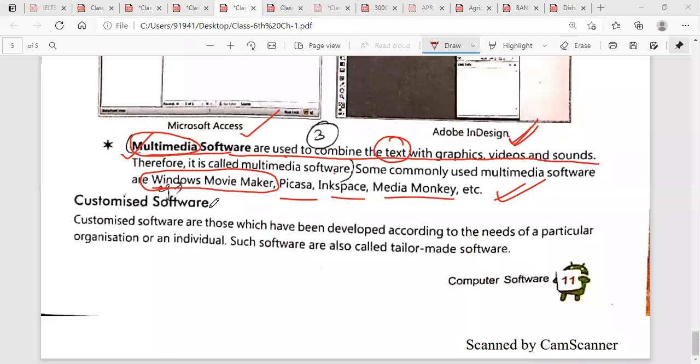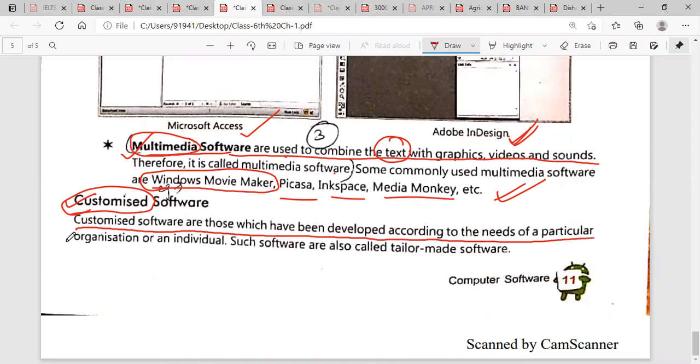Now next is customized software. Underline the word customized. Now, what is customized software? Customized software are those which have been developed according to the needs of a particular organization or an individual. These are those softwares which you can create according to the requirements, according to the needs of a person.